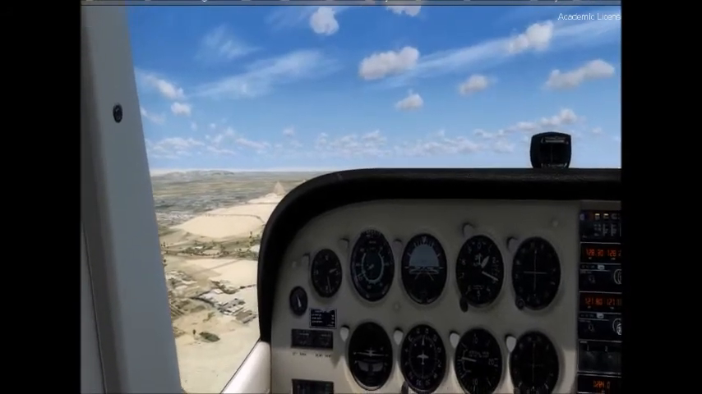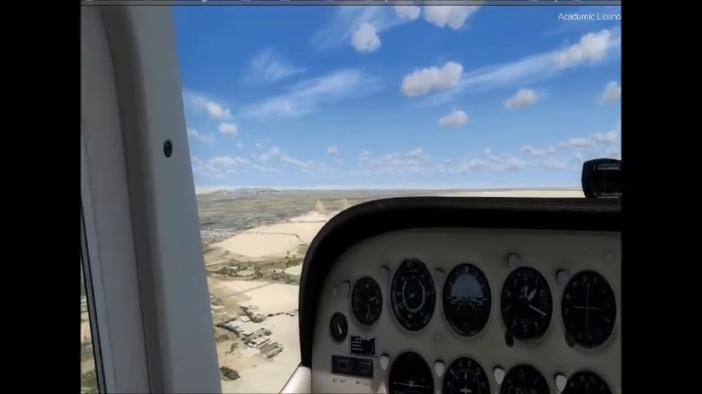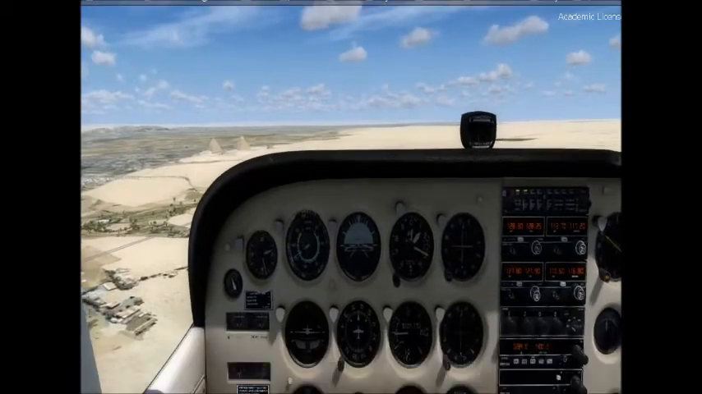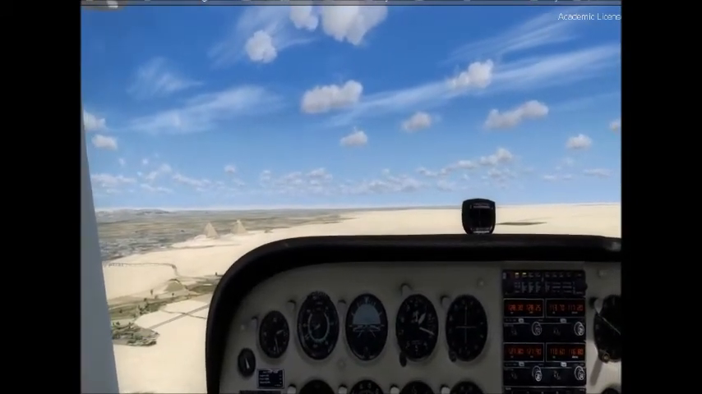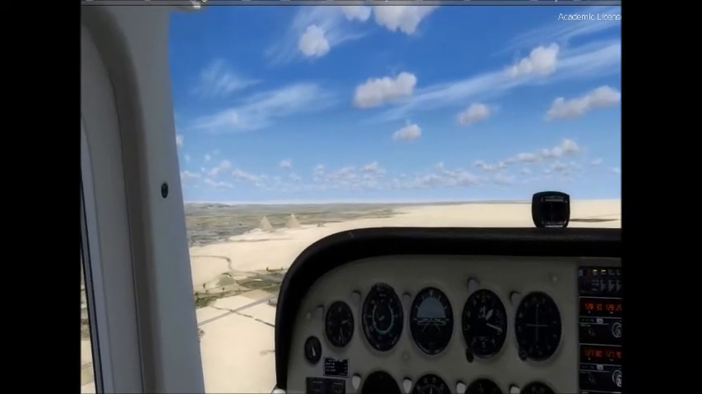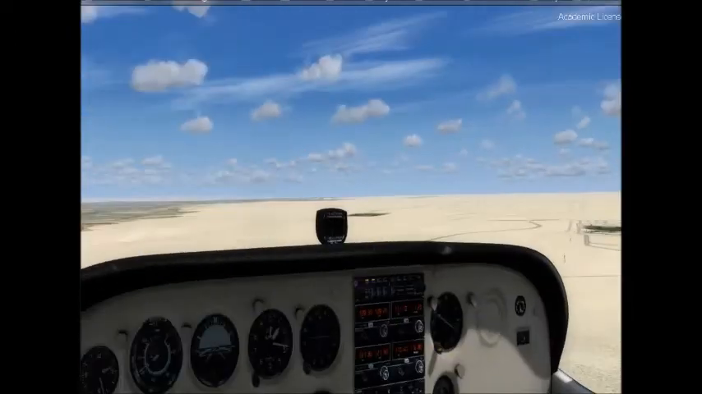For all the folks who don't know, Egypt is a country in the continent of Africa. It's for the kiddies. Beautiful, beautiful day out.